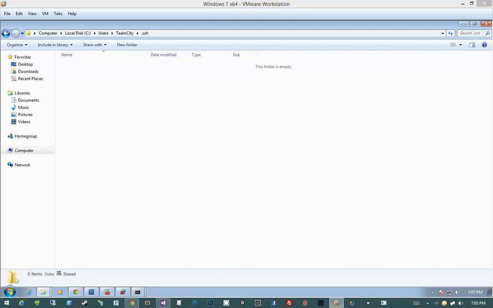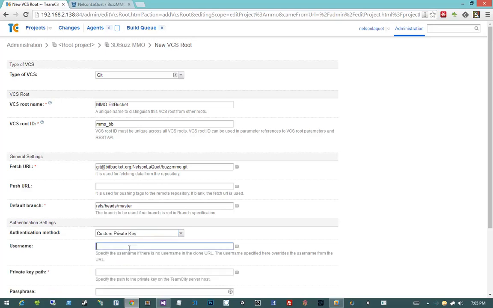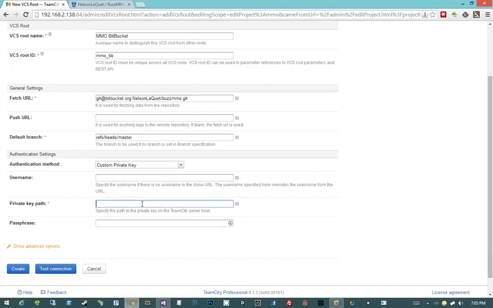So now what we need to do is, so where exactly does it want it in? It wants users mapping. Oh, let's not deal with the users mapping file. Let's just say custom private key, and then I'll specify a path to it.